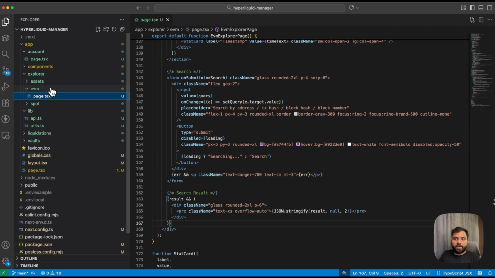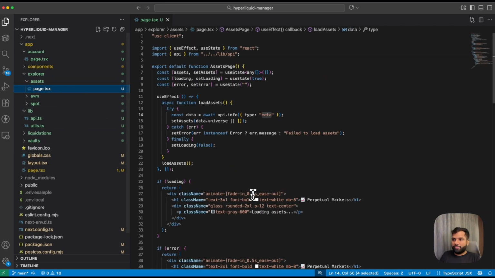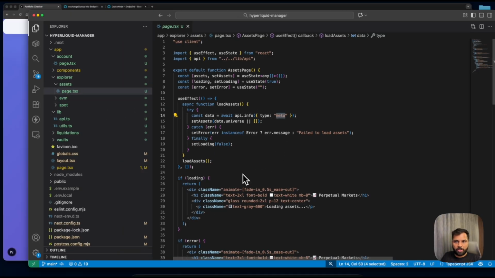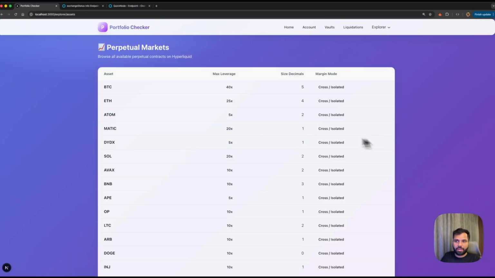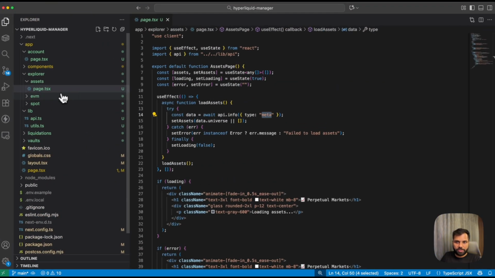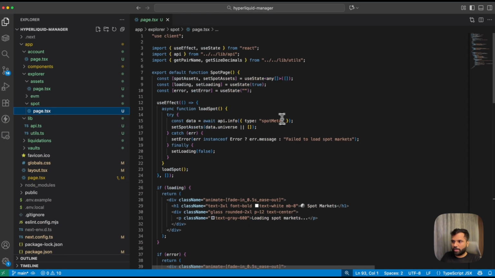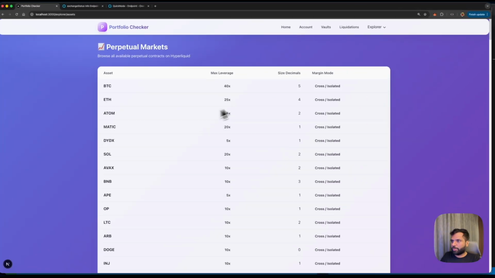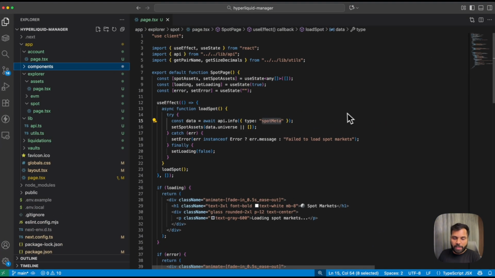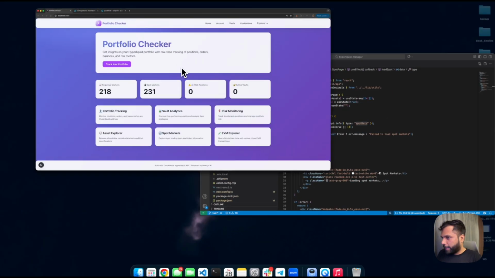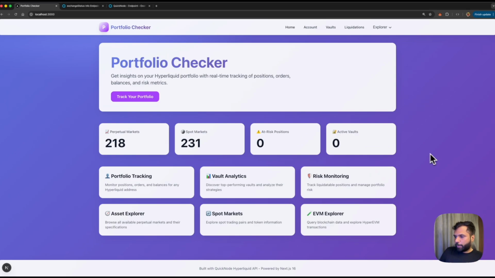Then a few other things are assets, where we call the meta method on the info endpoint and show the data like trading pairs, margins, etc. on the page, which you can see over here. And then the spots page will call the spot meta and show information like index, number of tokens, pair names, all on the page. So this is how you can set up an app with one single endpoint to get data from both HyperEVM and HyperCore parts.